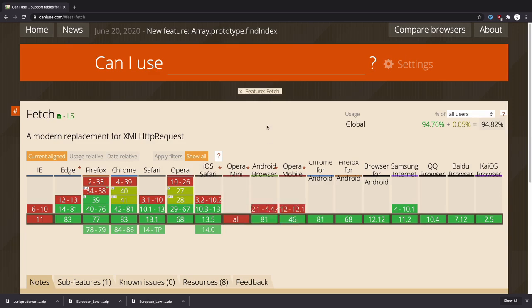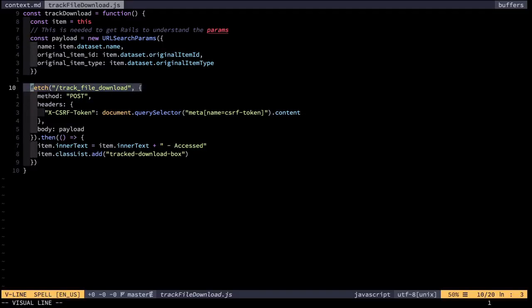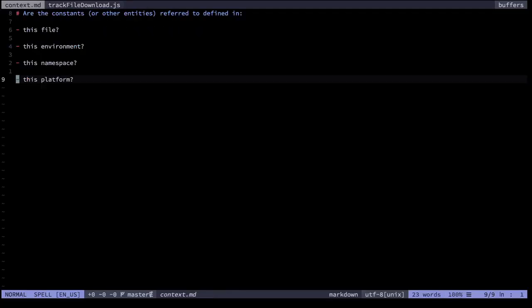Therefore, a certain percentage of my users, in fact you can see here, 94% of my users are able to use fetch, 5% aren't. Therefore I had to polyfill this. An important thing for you to check is whether the features you're using, such as fetch here, are actually available on the platform you're targeting.